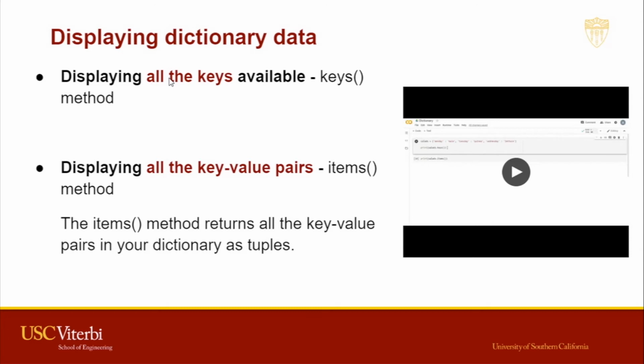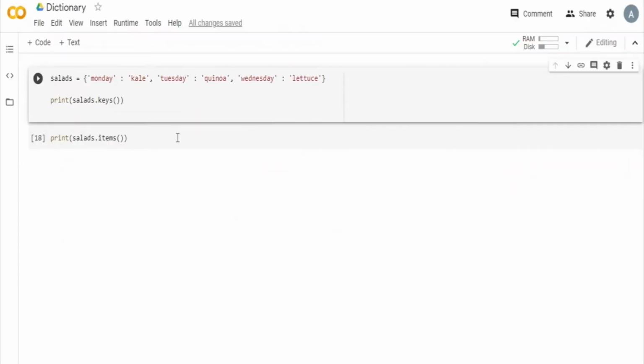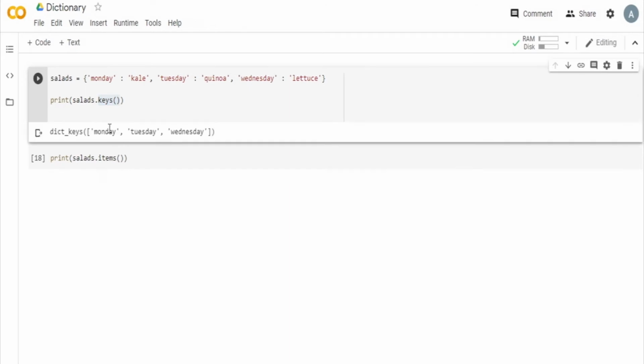Now let's see how we can display all the data present in our dictionary. There are two ways. One is to display all the keys using the keys inbuilt method, and the other is displaying all the key value pairs using the items method. Let's see the implementation. Now let's see how we can display the dictionary data. We can display either the keys or the items. Let's see what happens when we use the keys inbuilt function. It just prints all the keys, like a list of keys. So you write the name of our dictionary, the dot operator, and the inbuilt keys method for this purpose.